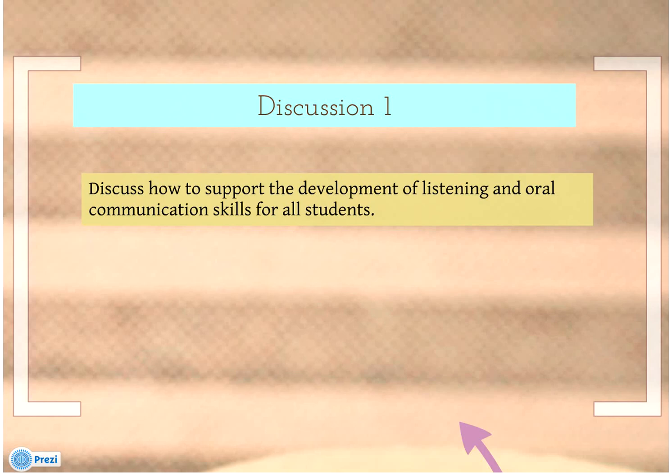And then you're going to include a discussion of this. When you're a teacher, it's very important that you develop your children's listening skills, and in turn, that helps them also develop their oral communication skills. So in your discussion, you are going to talk about how you can support the development of listening and oral communication skills for all students. So how can you do that in your classroom?